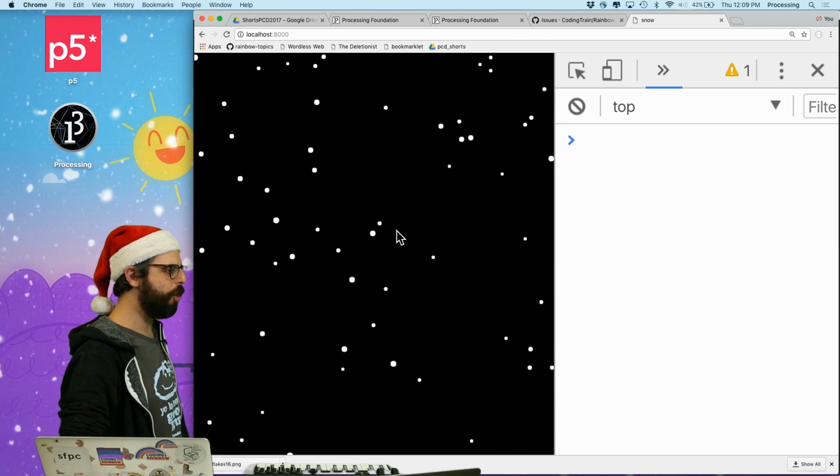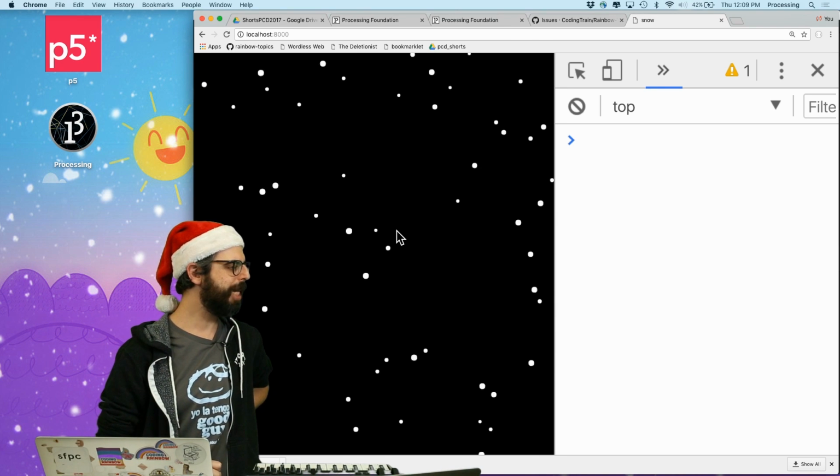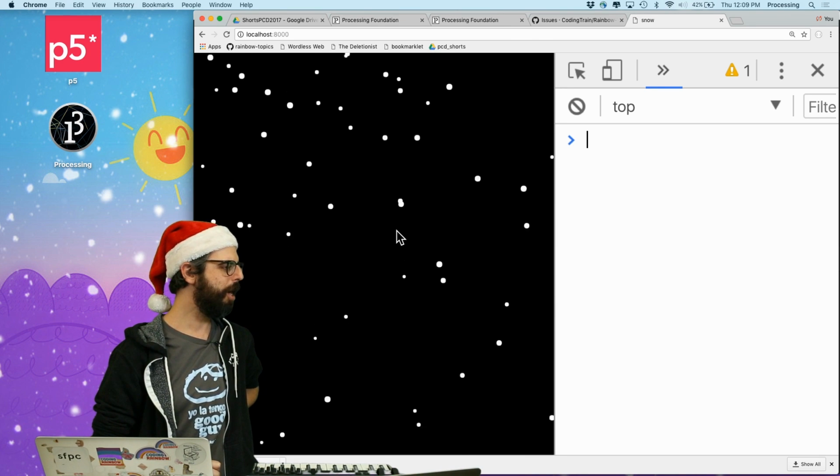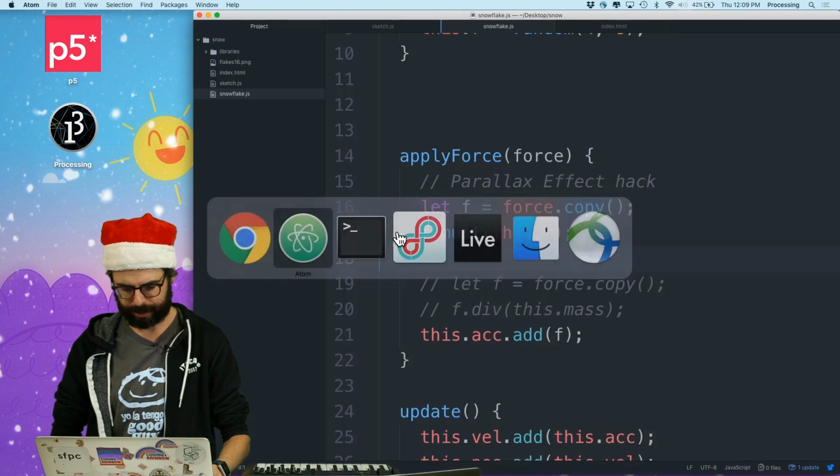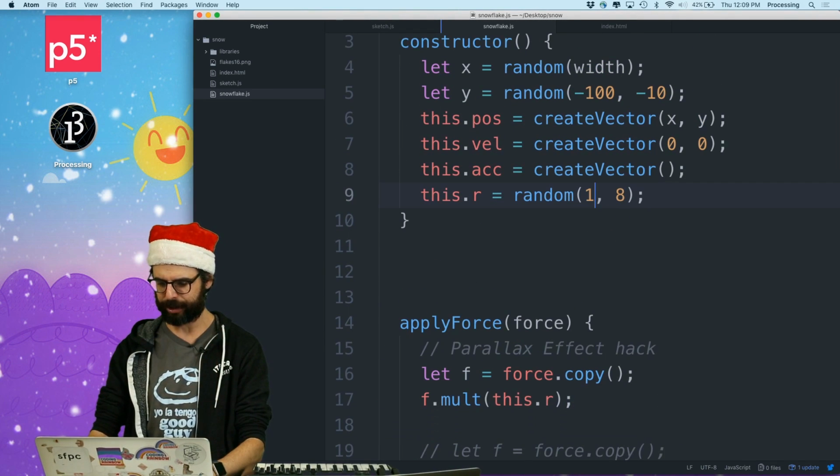I think it's not strong enough. And also, there's kind of an issue where, let's make this size differential much more extreme.